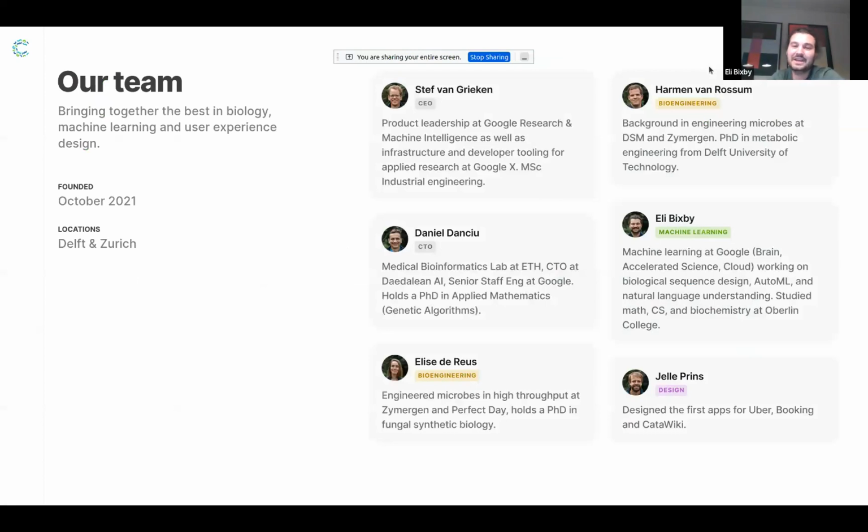This is our leadership team. We bring together the best in biology and machine learning. I'm previously at Google Brain and Accelerated Sciences. Steph is our CEO, was leadership at Research and Machine Intelligence. We have 2 excellent bioengineers on our founding team from Zymergen and DSM, and design from Uber and Booking.com.